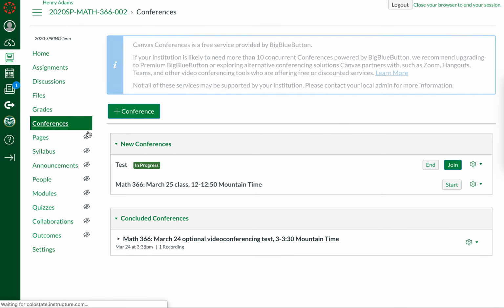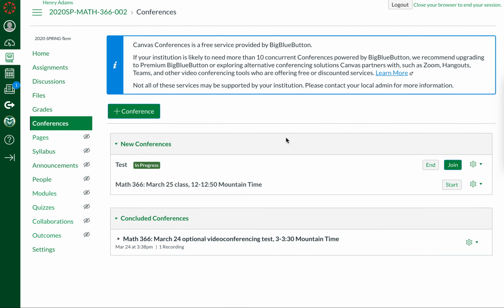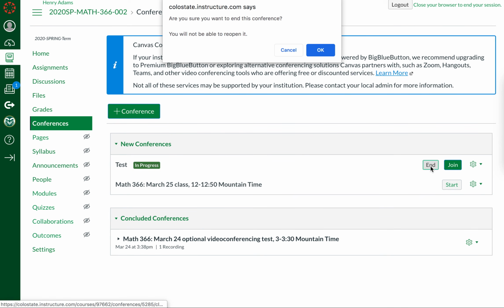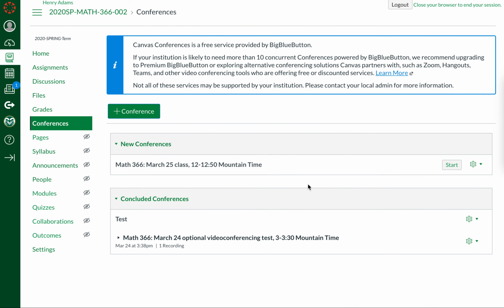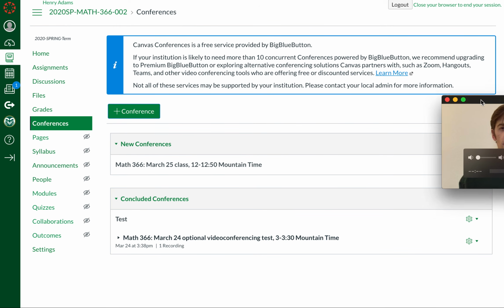Once you end the meeting, you'll go back to your Canvas page. It spooks me out that it doesn't say the meeting has ended and that I could still join again. So I always try to end it again here. I'm going to end the conference for everybody. Okay, so this test has now been added as one of our concluded conferences.